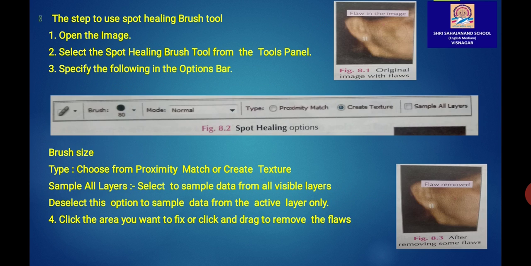The steps to use the spot healing brush tool are: first one, open the image, select spot healing brush tool from the tools panel. Specify the following in the option bar. Here given the options bar, here you can select options as per your requirement. So first one is brush size. You can also set brush size as per your requirement.